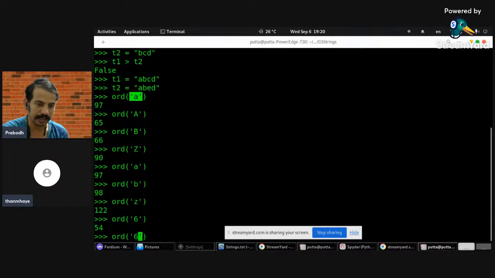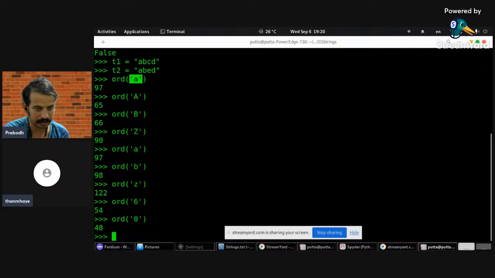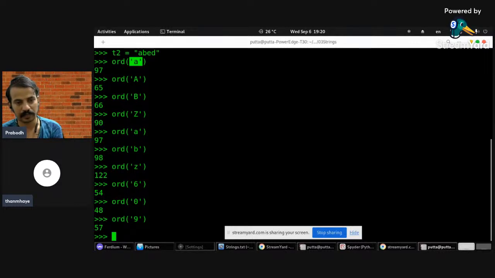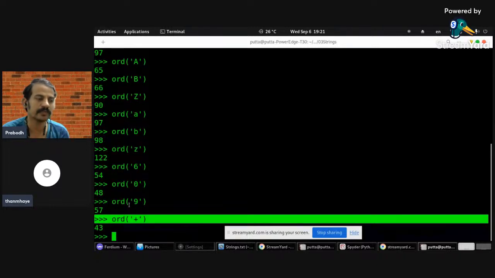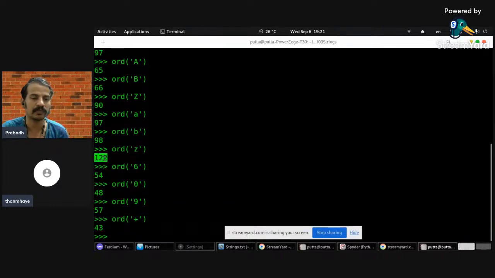So 0 to 9 will also be in sequence. 0 will be 48, I guess. Yeah, 0 will be 48 and 9 will be 57. So for each character there is a particular value. Then for special characters, for example, the plus symbol, if I want to store it into computer memory, it will be stored as an integer 43. What you have to understand is every character will be mapped onto a particular integer value. We typically call this value the Unicode value.